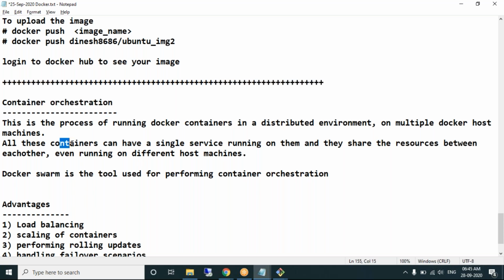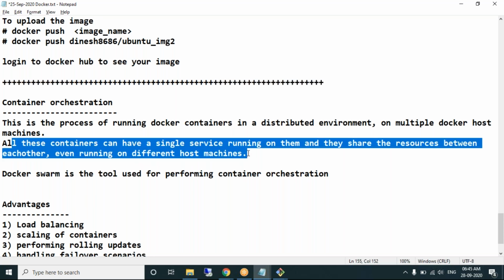But all the containers are having a single service. This term is very important. All the containers will have a single service running on them, and they share the resources between each other, even though they're running in a different host machine. So all these we will see practically. When you see practically, you'll understand.